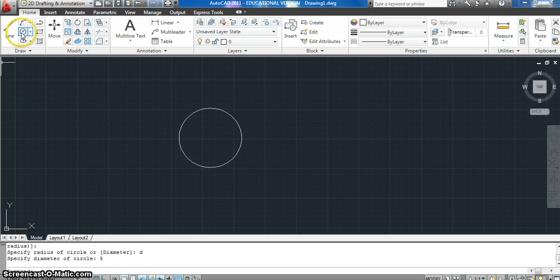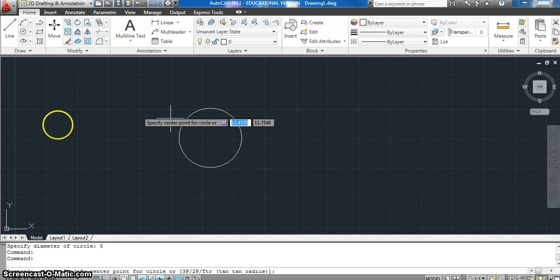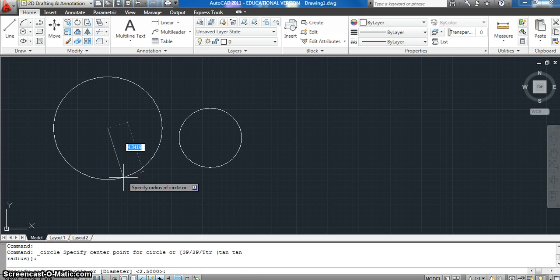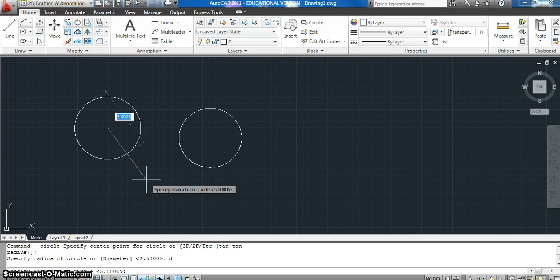So the biggest key there is when you hit the circle button, that you left click wherever you left click for the center point at, and when you pull it down, are you in a radius or a diameter? If you're in a diameter, you have to hit D, enter, and then that diameter thing will come up.